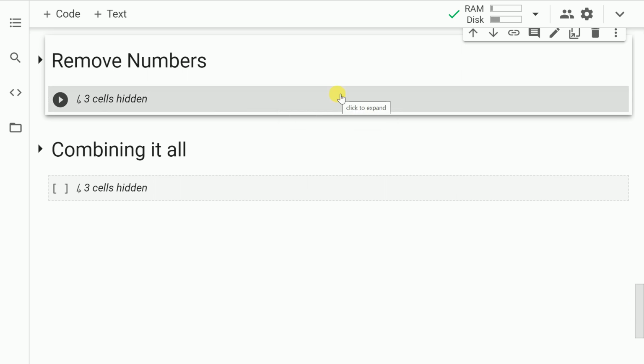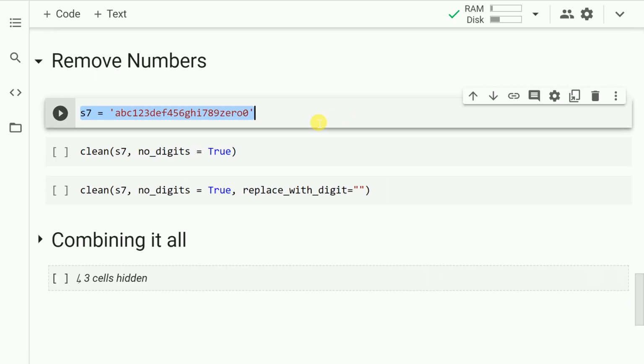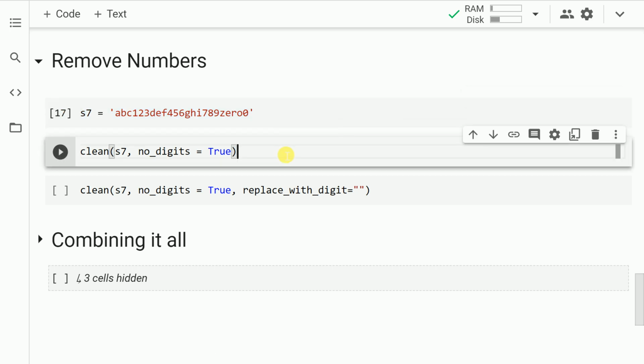Let me unhide the cell. Now I have a string called S7. It contains a mixture of both characters as well as numbers. So let me first load this into memory. If I now want to replace all the numbers by 0, then all I have to do is run the command clean. I have to pass in the string variable and set the argument no_digits equal to true. So let me run the cell.